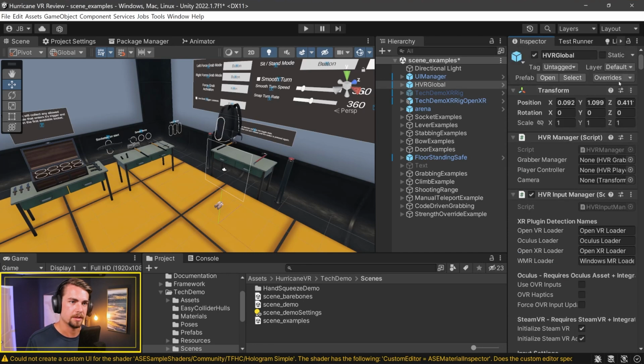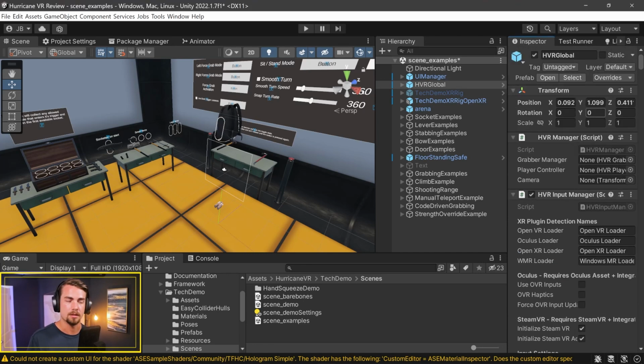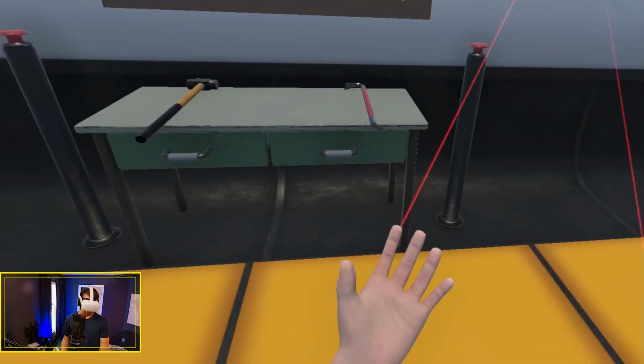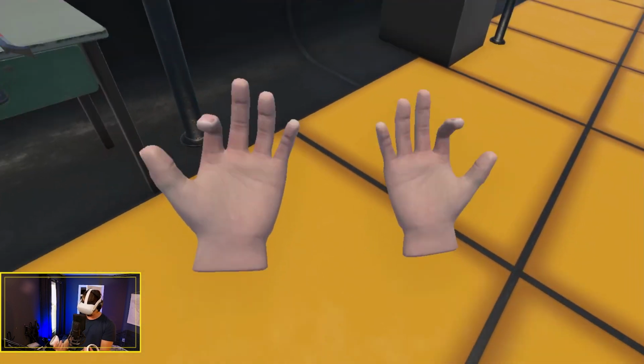And you can save this, apply this override if you would like, if you're going to end up using it in multiple scenes, which I imagine you will. So let's jump in and I'll show you how it works. All right, so you'll notice that the hands are already lined up since we're using the correct input mode.